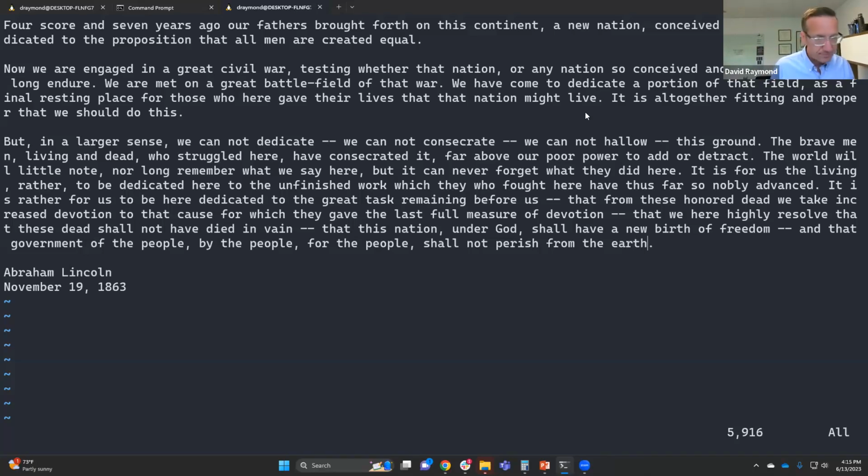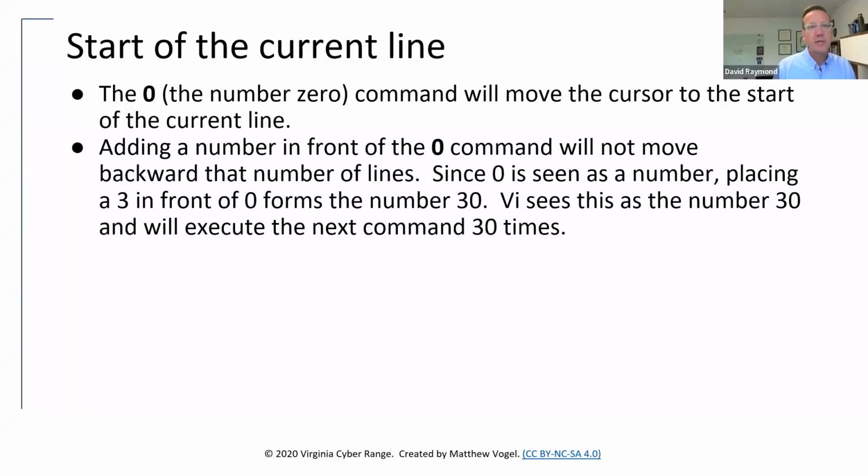So that's pretty helpful. And of course, there's an opposite, right? So I can move to the end of the line or I can move to the beginning of the line. The way I move to the beginning of the current line is I hit 0.